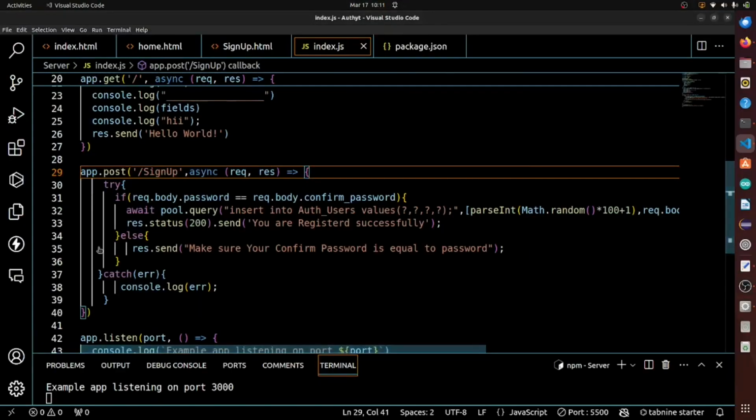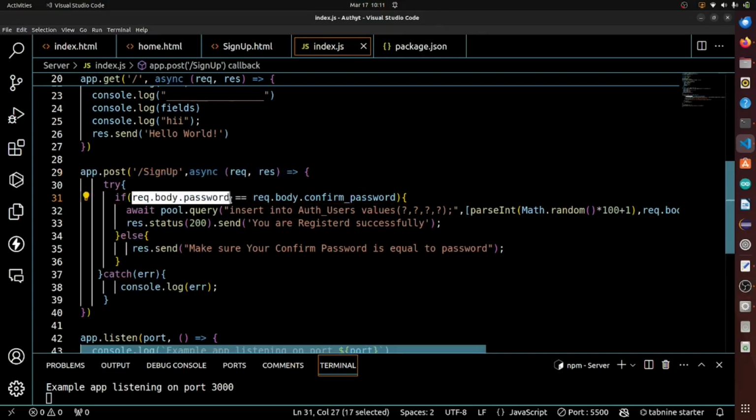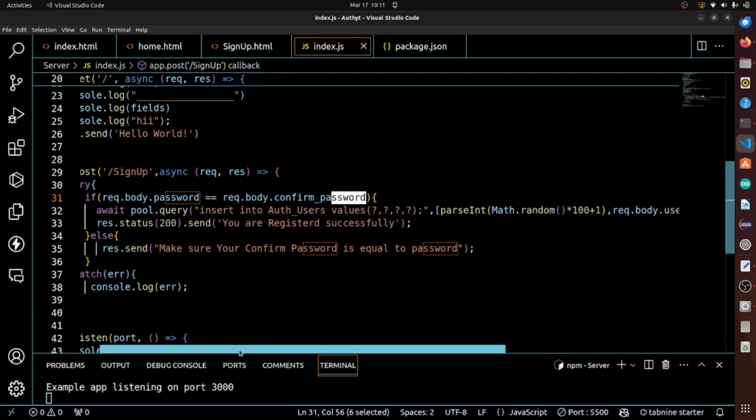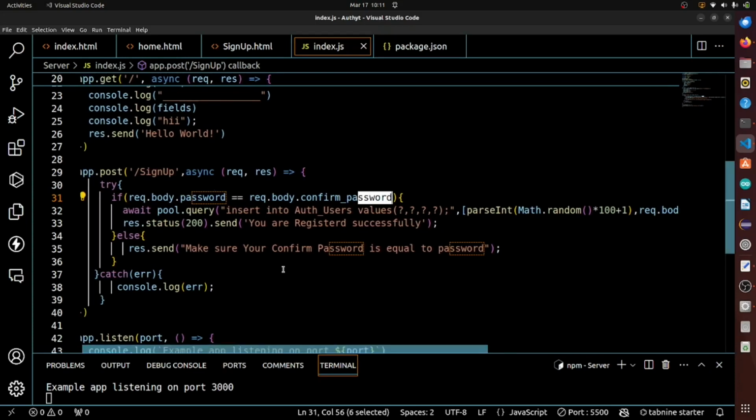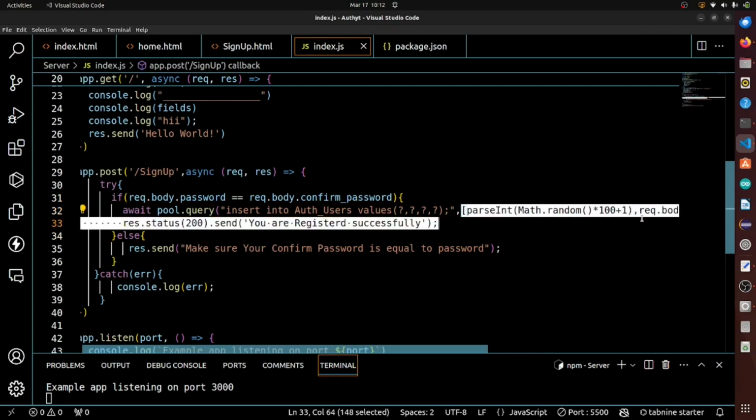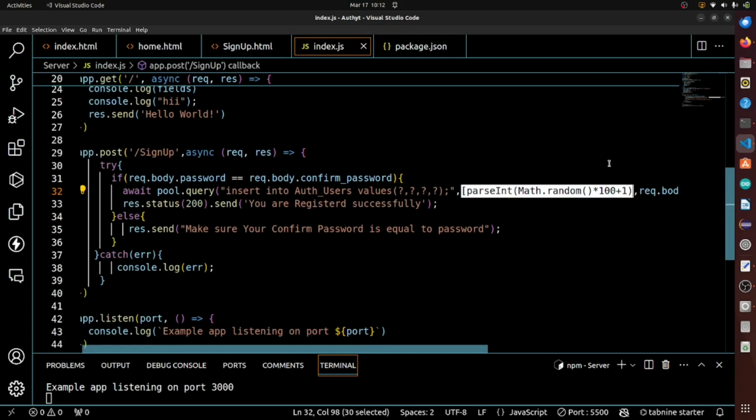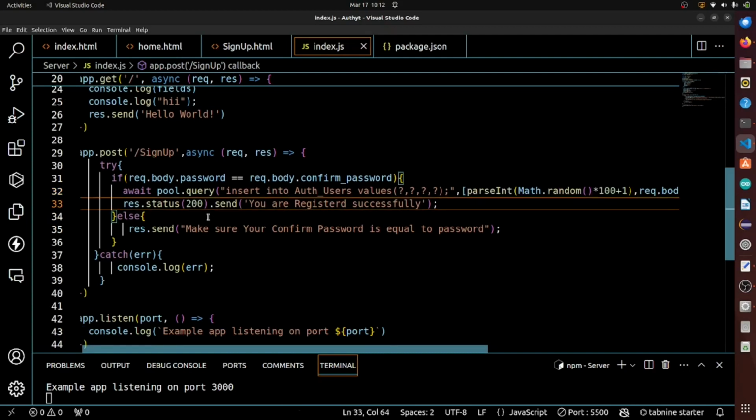So we implemented the logic of matching the password to the confirm password on the server side only. If the password and confirm password are equal, then and only then we're gonna run the query to the database. Our query to the database also has this thing called Math.random in 200 plus 1. It's basically a way to generate unique numbers. This may sometimes generate duplicates. For that we need a better understanding, but let's just move forward.